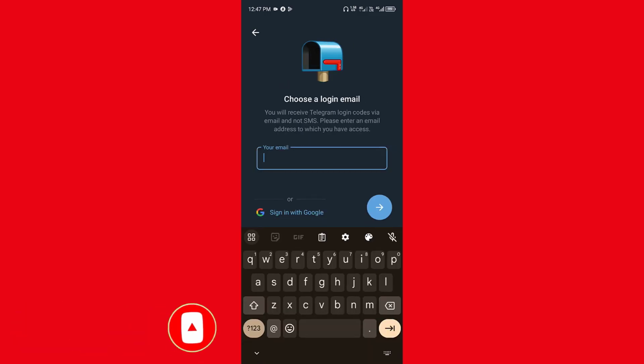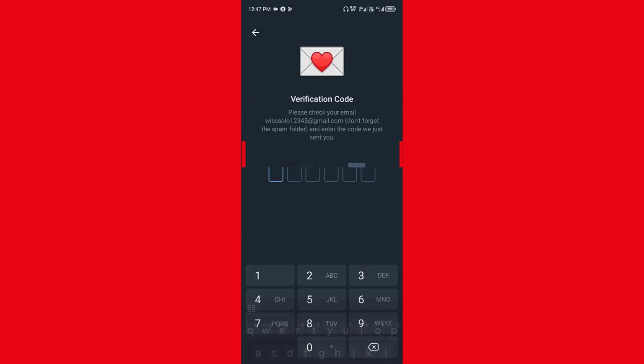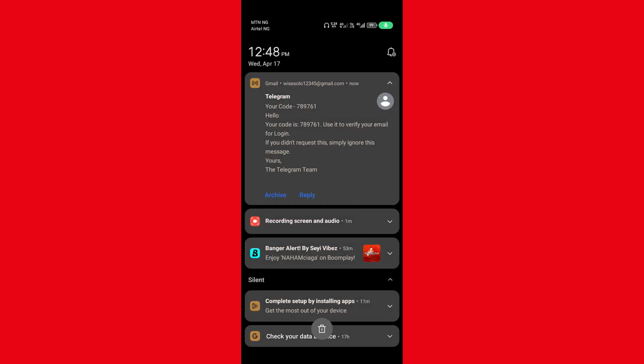So then I'll say choose a login detail. So now I will proceed and I'll be inputting my Gmail right away. So you now proceed. Then they now say you will get a verification code. Okay, now the verification code is sent to your Gmail. So let me just slide down and see.